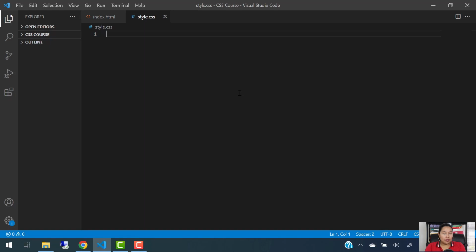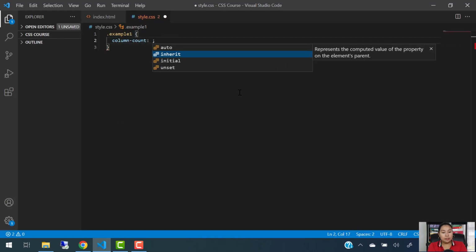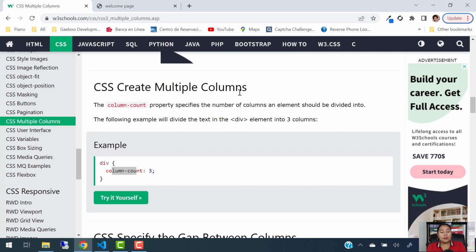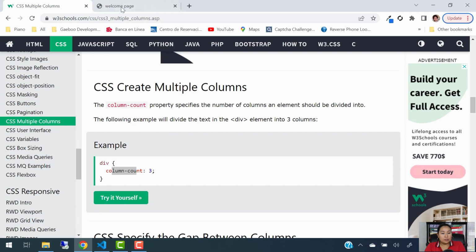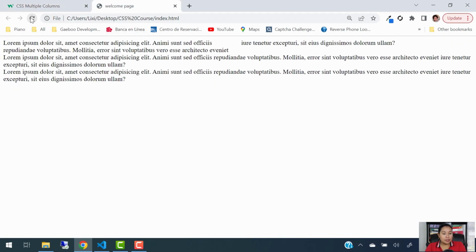Let's go back here into our style.css file, and let's use example 1. Okay, so for example 1, I am going to use the column count property. Okay, so column count, and in here we're going to set the first example, the first division is going to be in 2 columns, okay? So now we're gonna hit save. Going back to our welcome page, let's hit refresh.